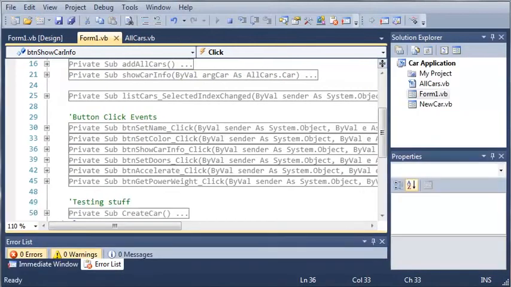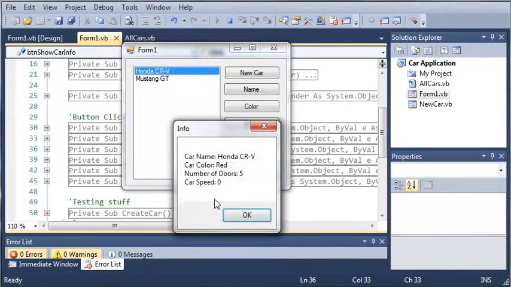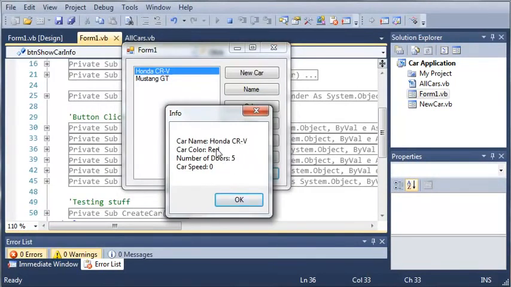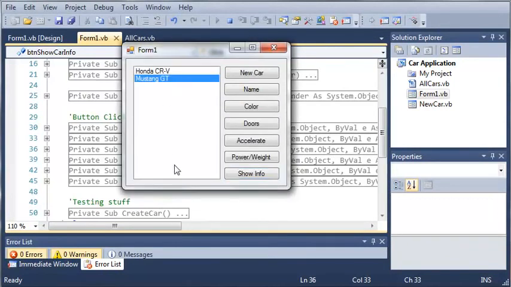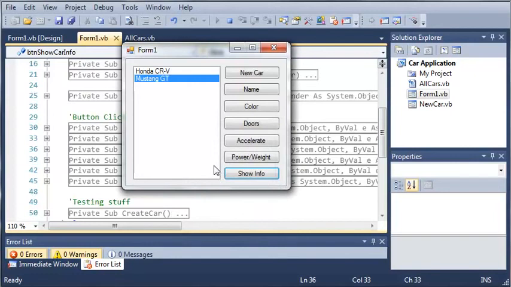So we'll go ahead and run this and see what kind of results we get. Let's select CR-V. If we show info, we get Honda CR-V, the color is red, which is default, it has 5 doors and the speed is 0. We'll click Mustang GT and show the info. The car name is Mustang GT. The color is red. It has 2 doors and the speed is currently 0. Now you can see that we didn't get any errors there because of polymorphism. Our sports car was treated as a car. I know I repeat myself a lot on this, but this is a concept that is very helpful and you should all understand it if you want to progress in your programming.